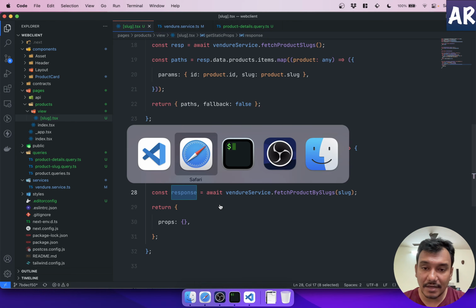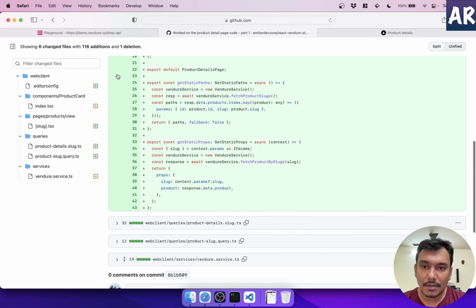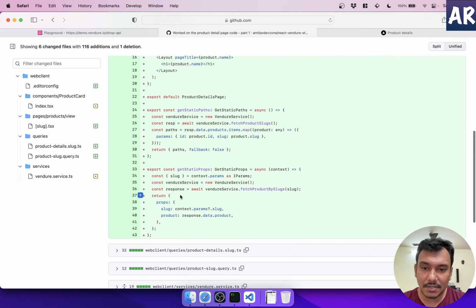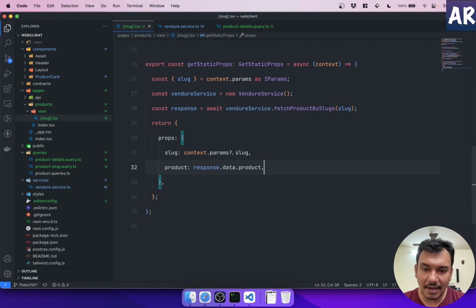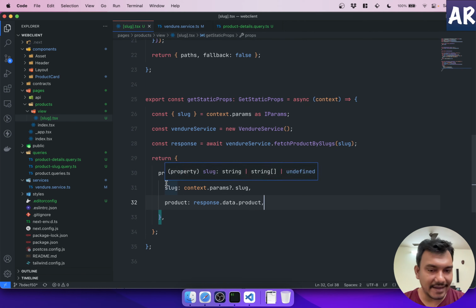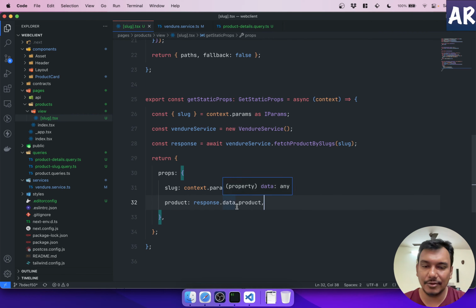Response is available. Let's go to the code base now. Inside getStaticProps, the response is here. Then what we are doing is pretty straightforward. Inside the props, I have this. So what are we doing? I'm sending the slug again. It is generally not necessary, but yeah, you can keep it. And then we are sending the product, which is response.data.product.